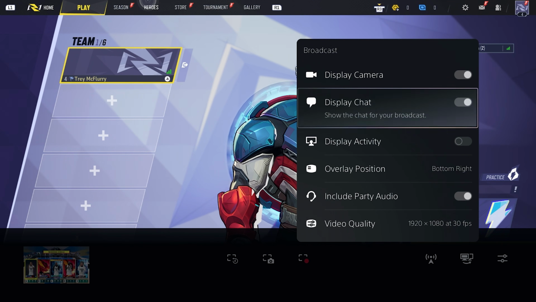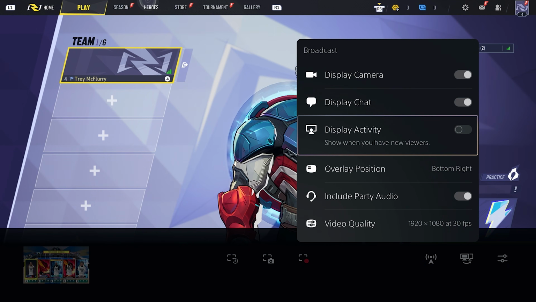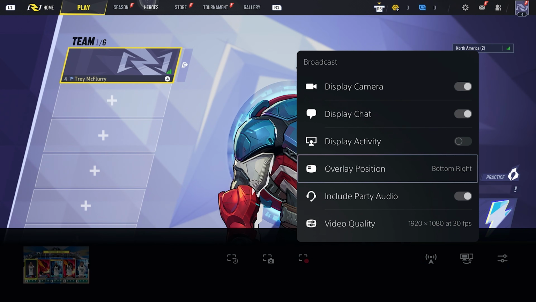Display chat as well. You can have your Twitch chat pop up directly on your monitor, so you can again engage with your audience, or you can have Twitch open on your phone and you'll be able to monitor chat that way as well. Display activity, I typically have this off. Again, it just shows the amount of viewers you have, and it's just another element that's going to block the actual screen. Overlay position, I put it at the bottom right.